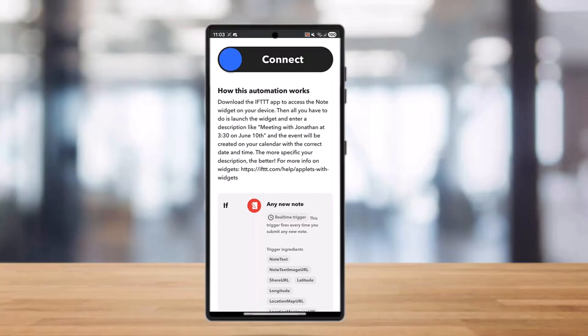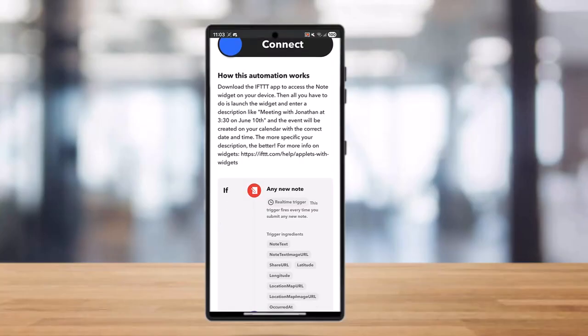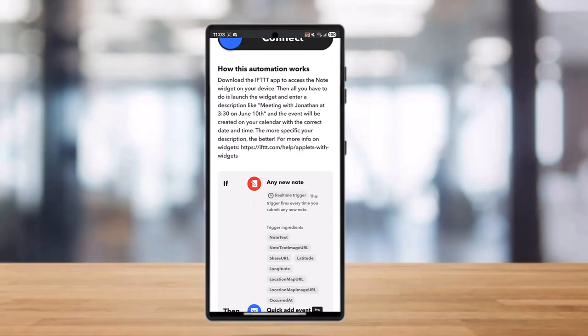Now, you need to simply start the applet, set up the trigger of "If This", set up the action of "Then That", and finish the applet. And once you're done, you will be able to set up triggers and actions in IFTTT.